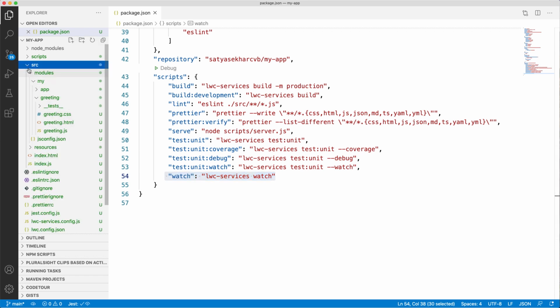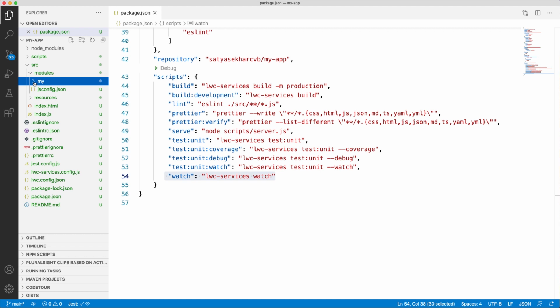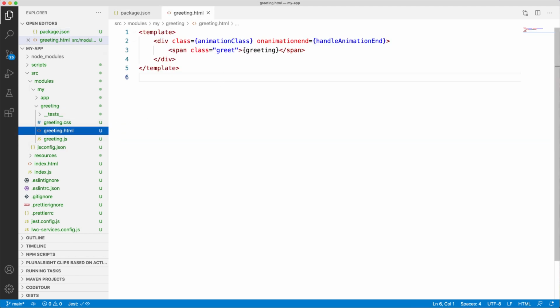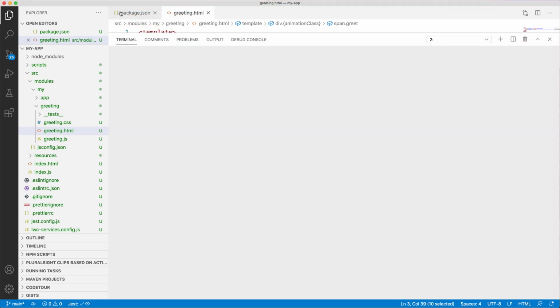It created a default namespace named my, and within that it has created a sample component called greeting. You can see that it is similar to the hello component that we saw earlier. From the terminal, let's execute npm run watch. It will start a local server.